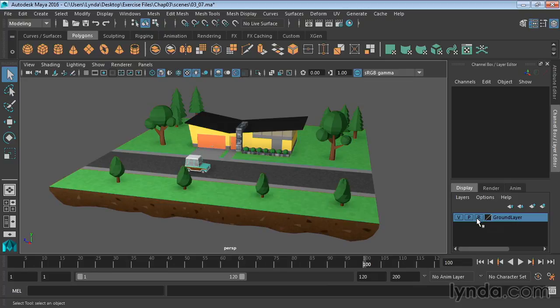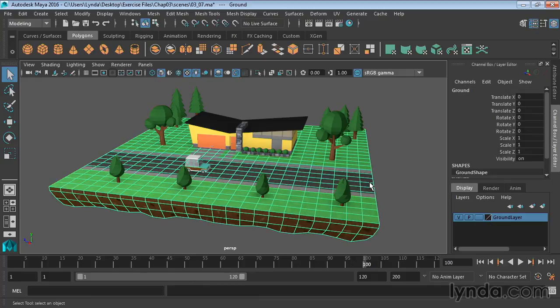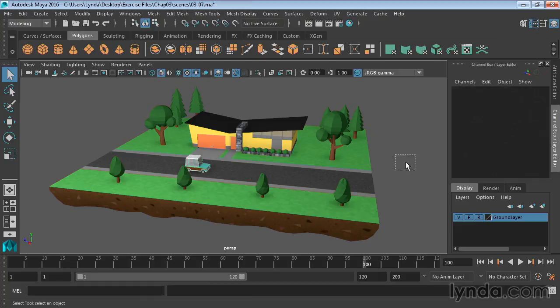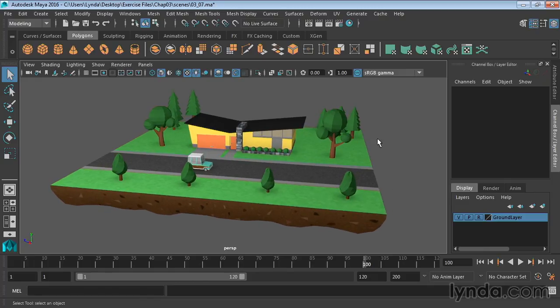Now, the third one is called reference mode, and that makes the object look like it's totally in the scene, but it also makes it so we can't select it. So I can see the object, but if I'm selecting, it doesn't get included in that set. So if I turn that off, I can select, click over to R, and now I can't. So it's a great way to have objects like this, such as ground planes or background images that you can see but not select.